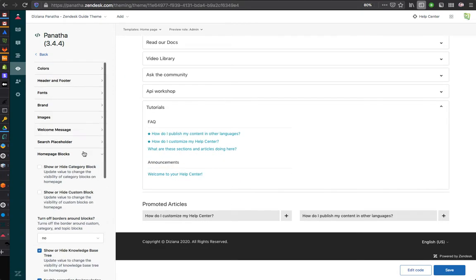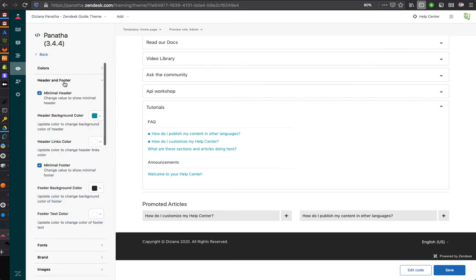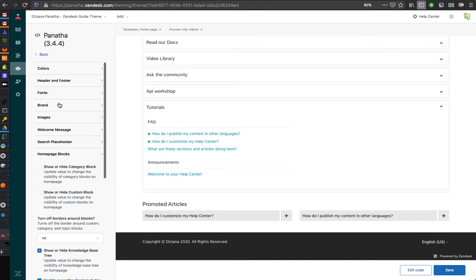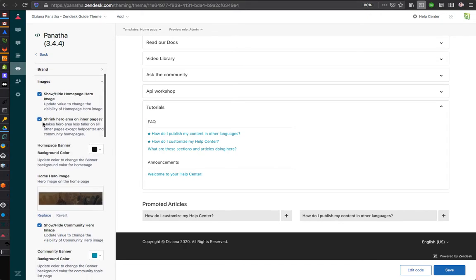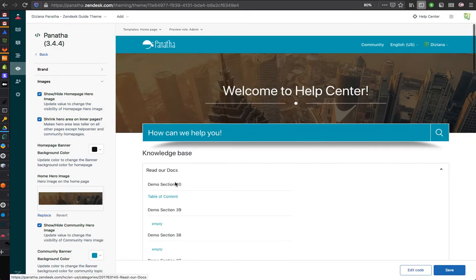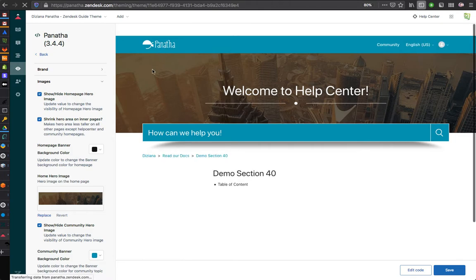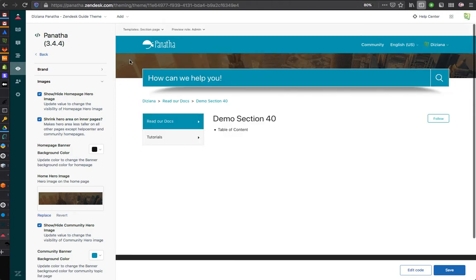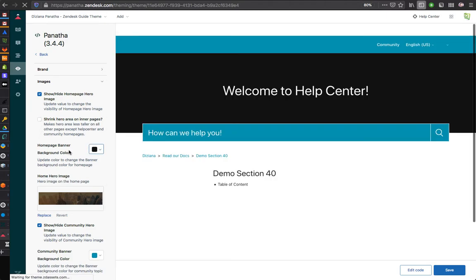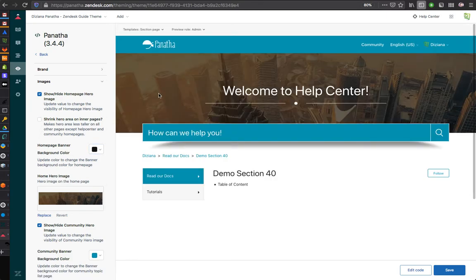Then I think I forgot one more setting, in images. It's called shrink hero on inner pages. Let me just quickly walk you through it, because it's a related setting. This is the hero image. As you can see, it has shrunk to a smaller one on the inner pages, but if you don't want to shrink it, you can just uncheck this setting, and then this is how it would appear. That's an important one, so I wanted to show you.